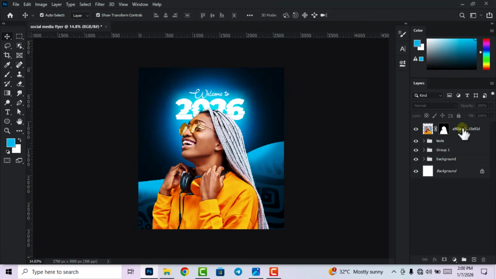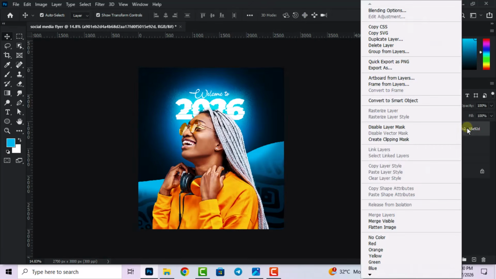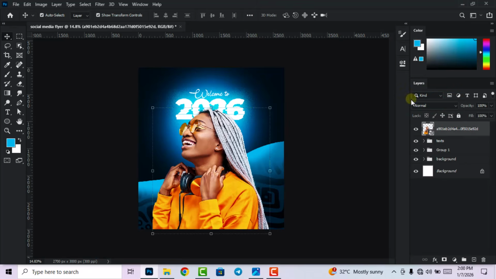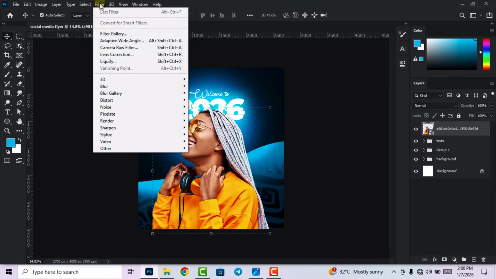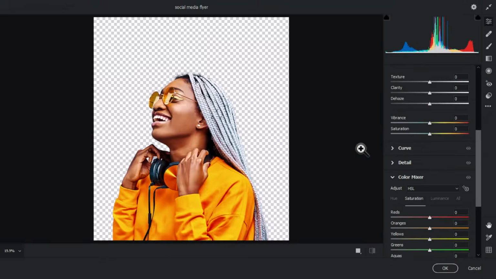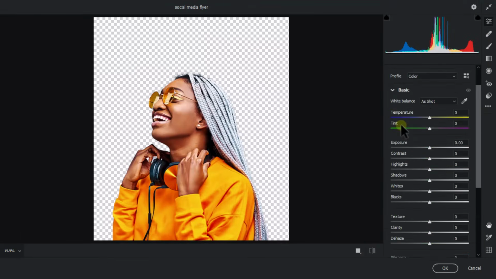All right, now right click on the image, and then select convert to smart objects, and then head over to the filter, click on camera filter, and then we are going to adjust this image to look more beautiful. All right, so this is what we are going to do.